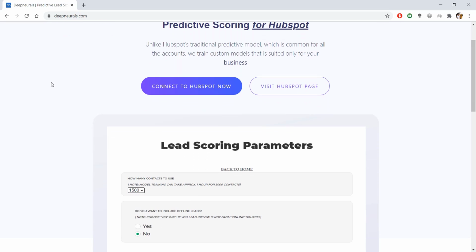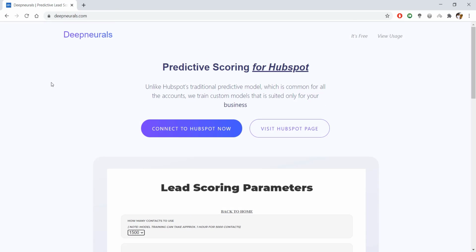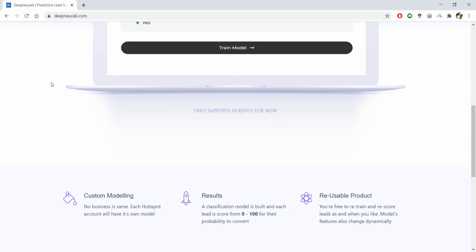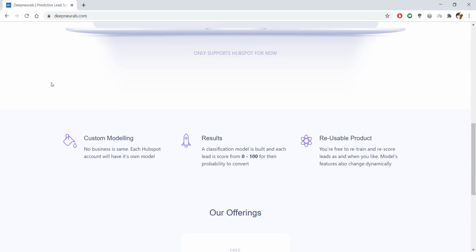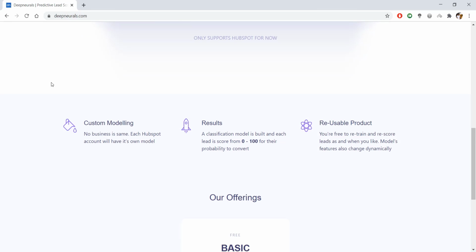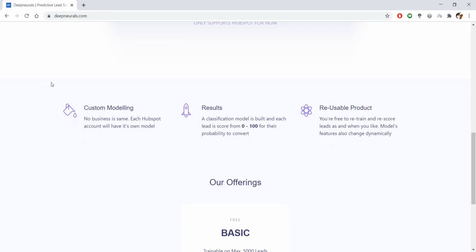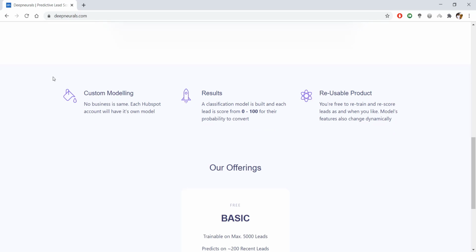Welcome to this walkthrough of a predictive lead scoring application called Deep Neurals. This app will simply allow you to score incoming leads on your website and identify high or low intent leads. Under the hood, it uses HubSpot parameters for a particular lead. For instance, what pages did the lead visit or how many emails did they open. Everything contributes to the scores of your leads.